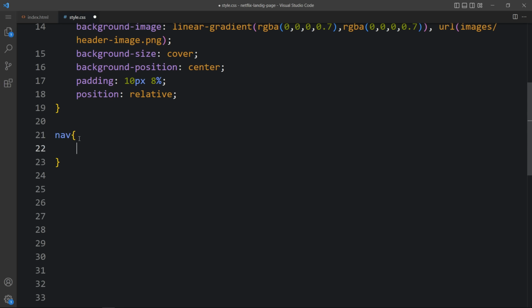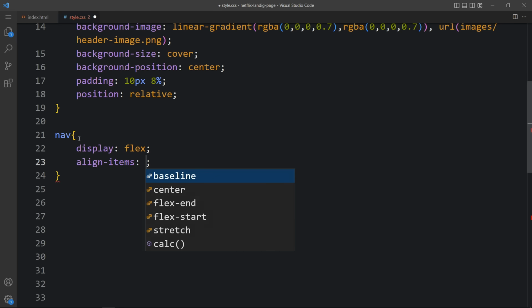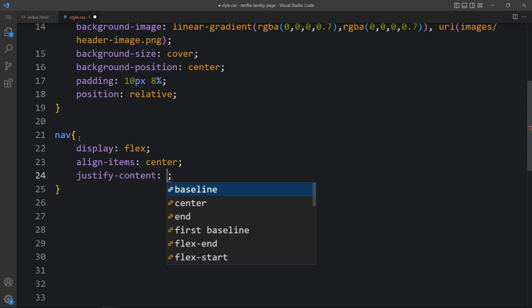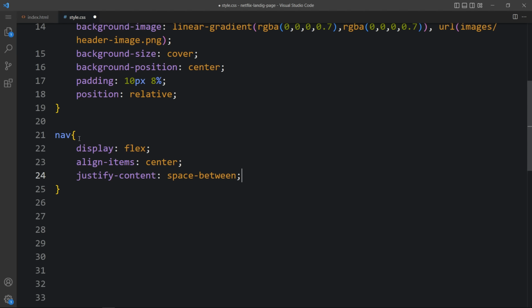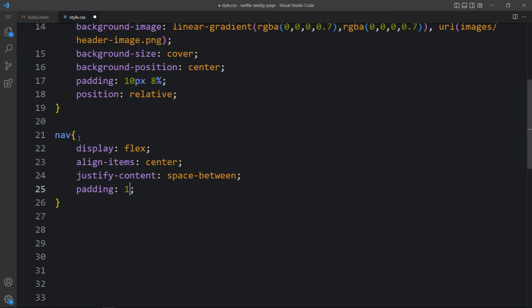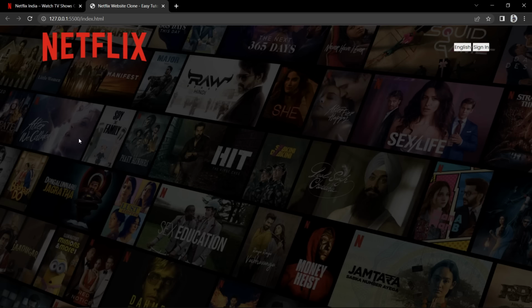In this nav, we will add display flex, align items center, and justify content space between, so that the logo will be in the left side and the buttons will be in the right side. Here we will add the padding 10 pixel from top and bottom, and left right 0. So you can see logo in the left side and 2 buttons in the right side.